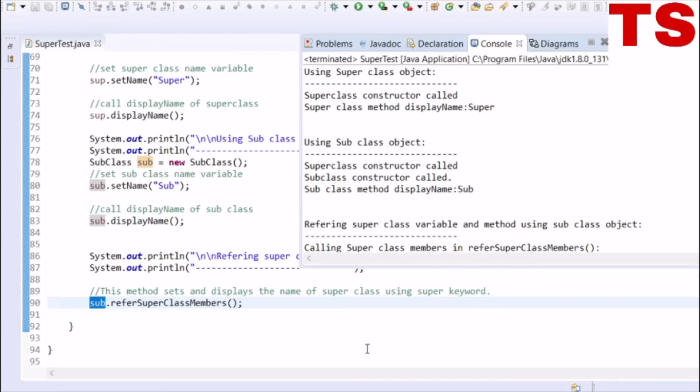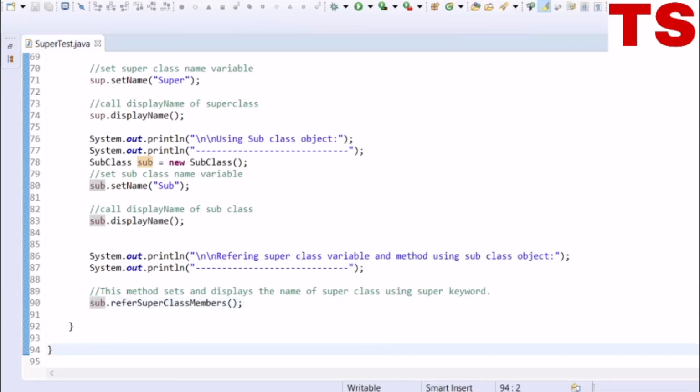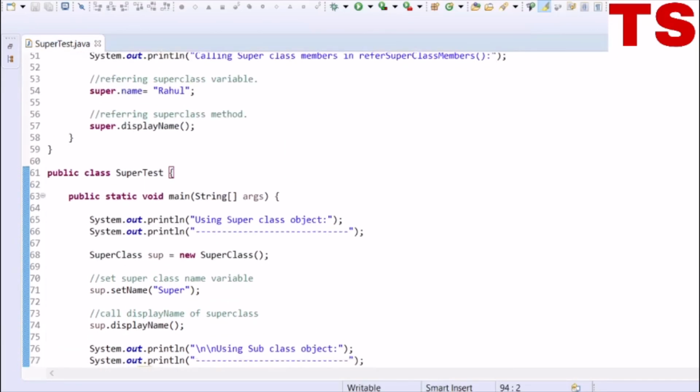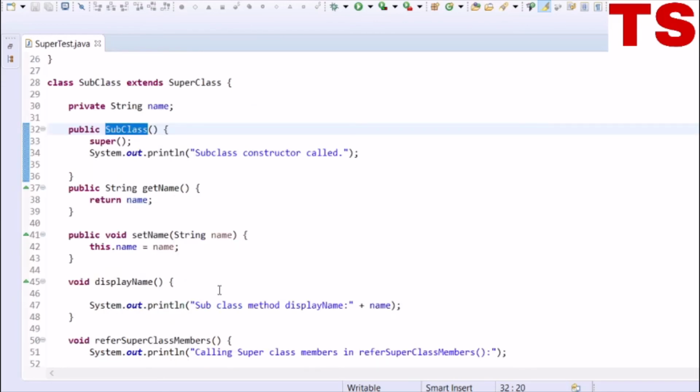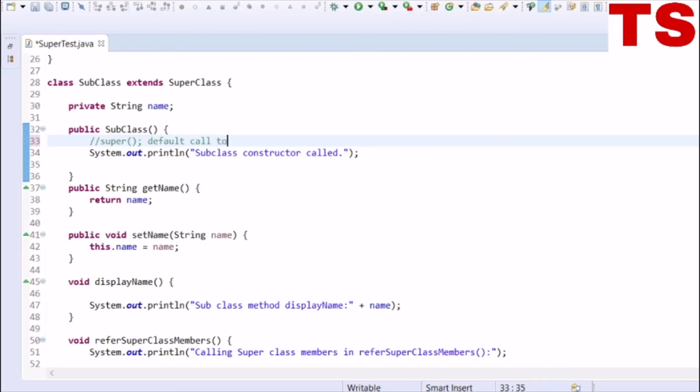And one more thing you need to remember is, when a constructor is called, that is a subclass constructor is called, by default the superclass constructor would be called. So this super method call is a default call to a superclass constructor.